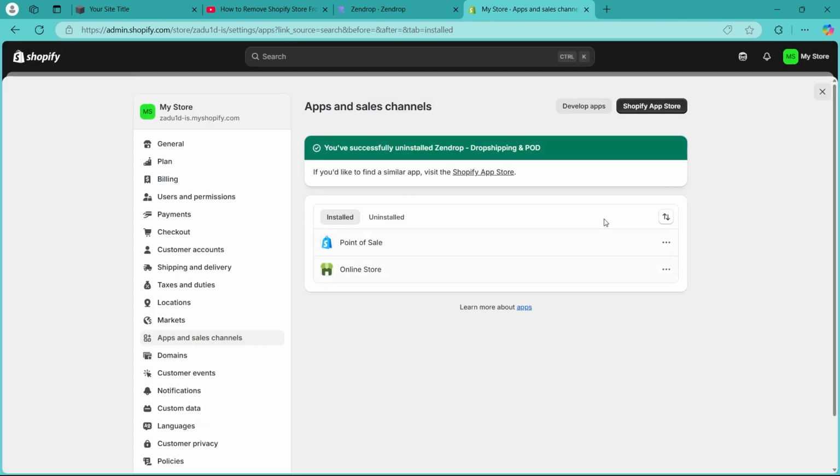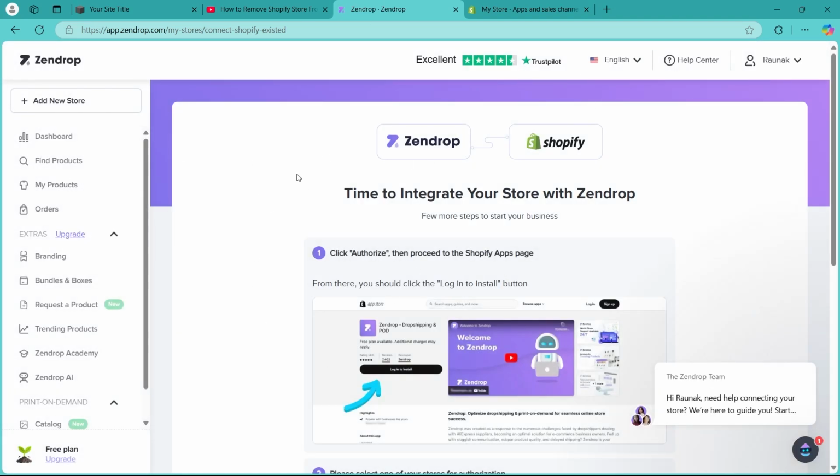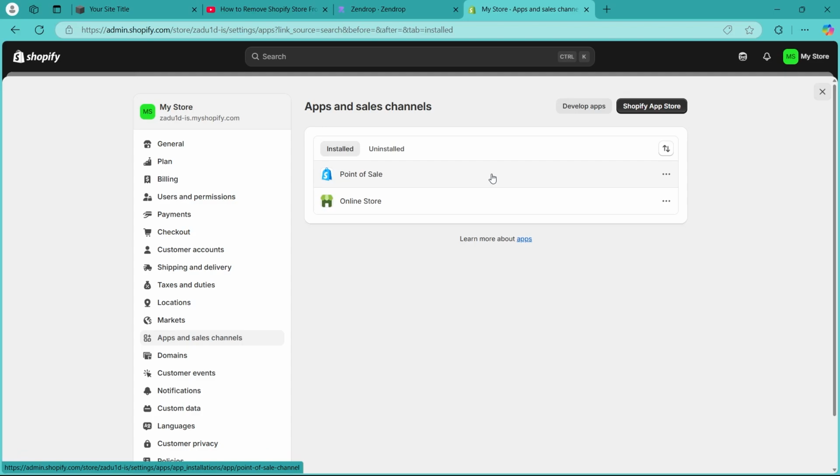Now, this will instantly disconnect your Zendrop from Shopify. You can refresh it and I will refresh my Zendrop page too. And as you can see, there's no store connected to my Zendrop. So that is a simple way to disconnect Zendrop from Shopify.